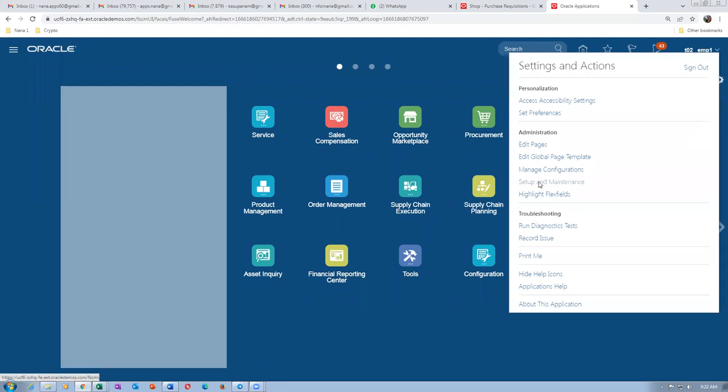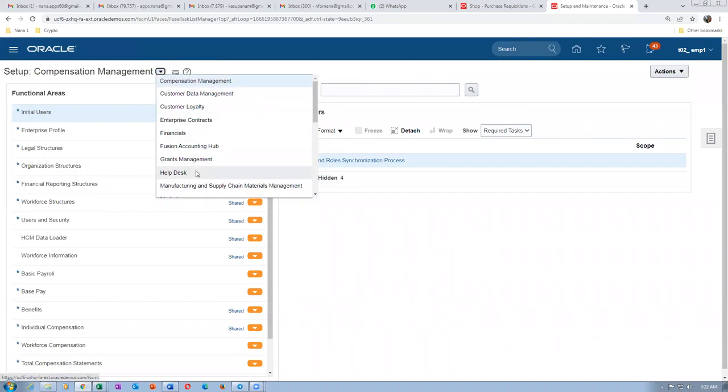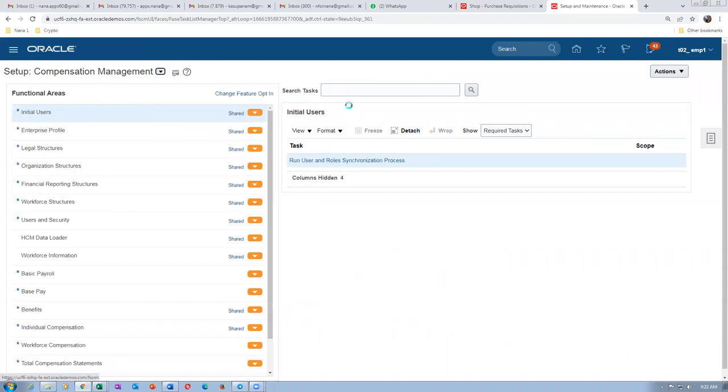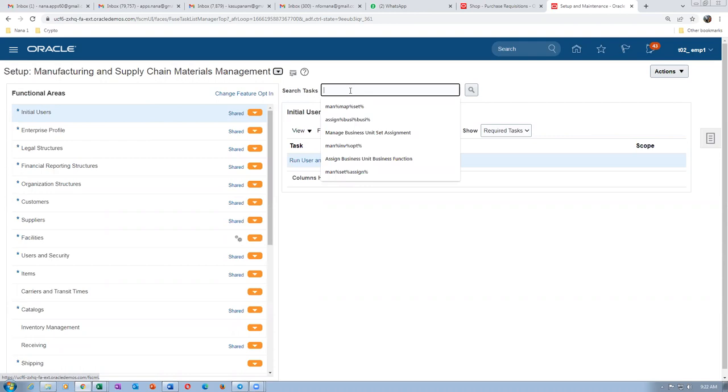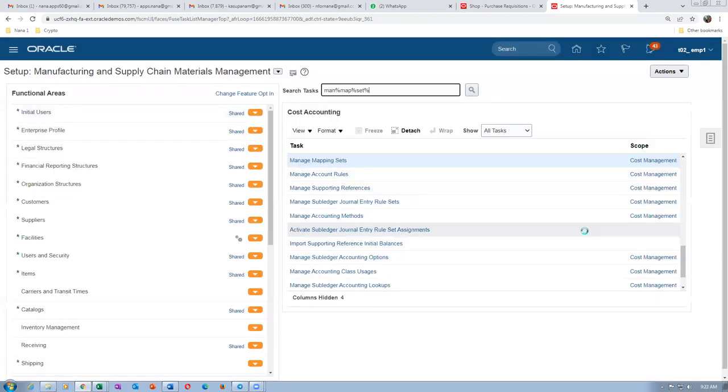So click on it. You go to the setup and maintenance. So go there. I will now bring it, what, manufacturing and supply chain management. And again, manage mapping set now. Manage mapping set of cost of money. So open up this manage mapping set.